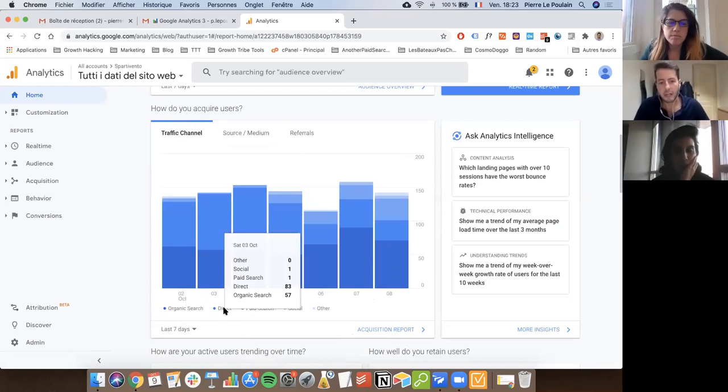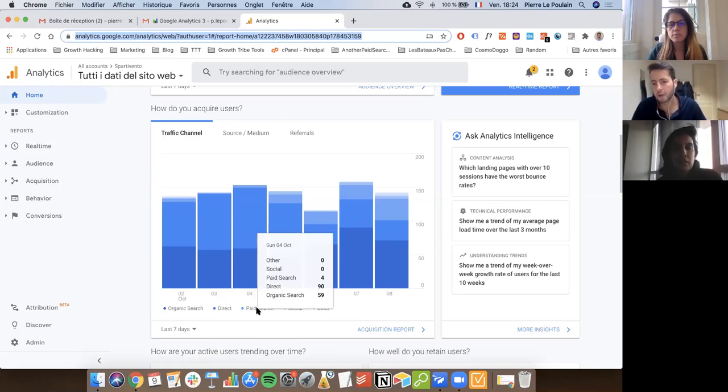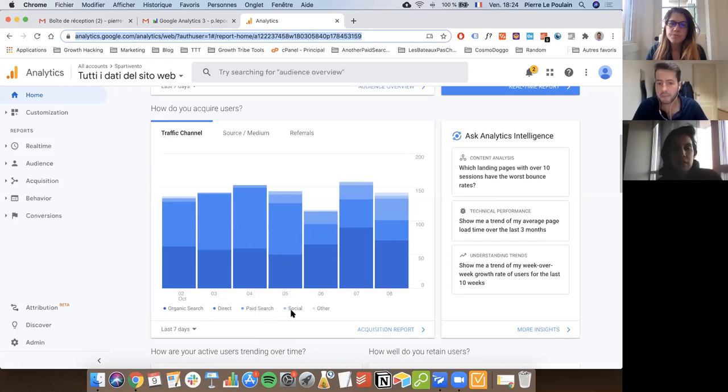Did they come through direct search, meaning people go into the Google search bar and they type directly your website, www.spartevento.com. Did they come from paid search? Paid search means did they come from Facebook, from LinkedIn ads, or Google ads? Social media, which is different from paid search. Social media, of course, is Twitter, Pinterest, Facebook, but Facebook organic posts, not Facebook social ads.